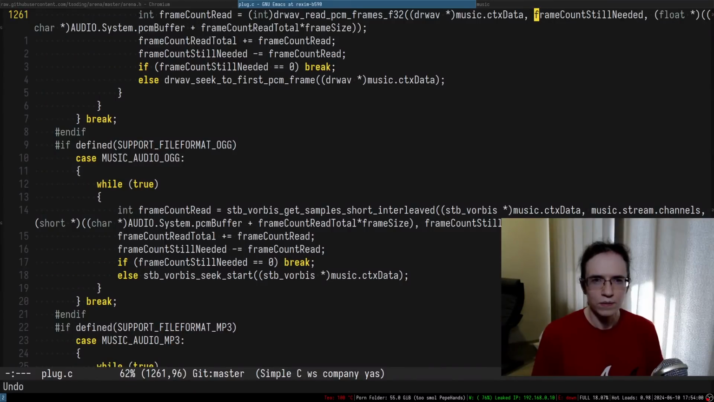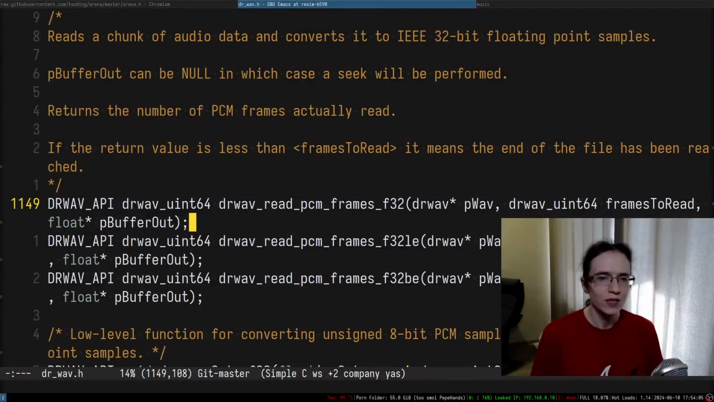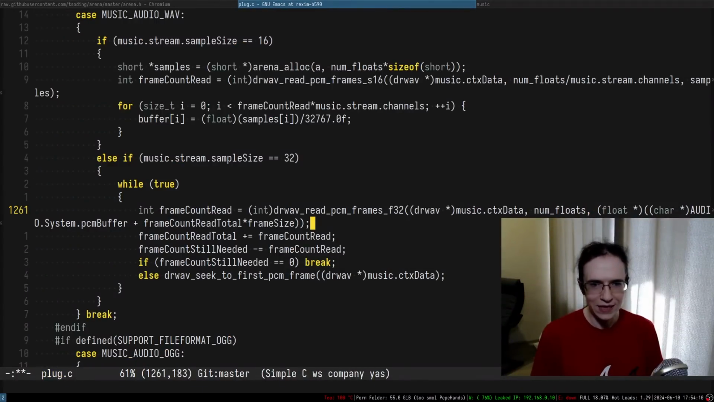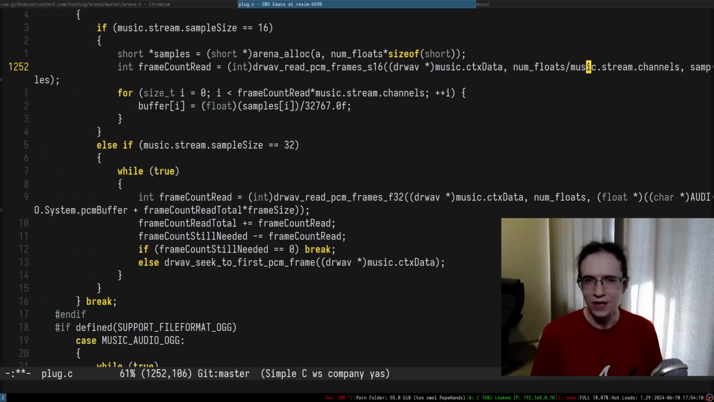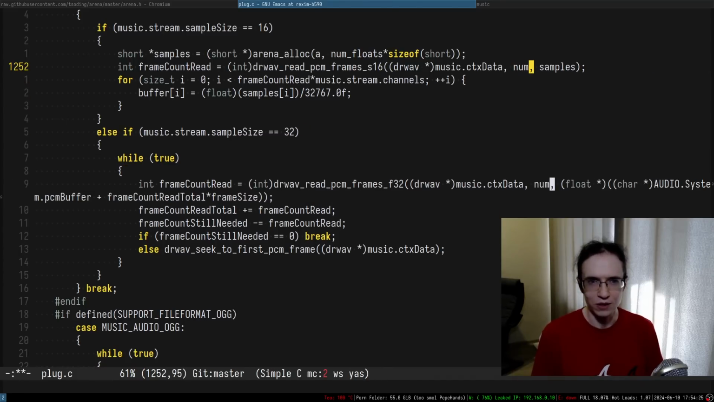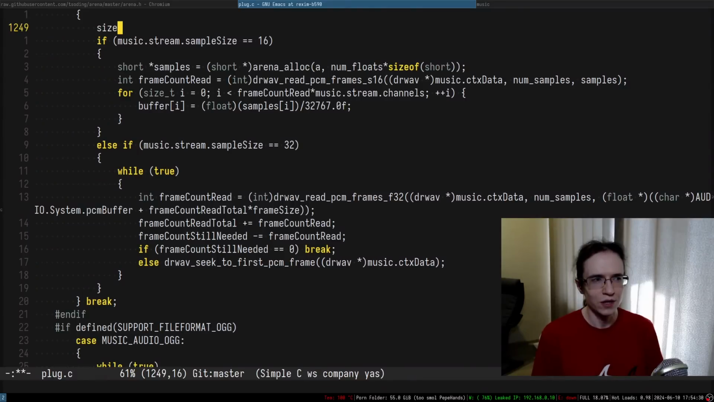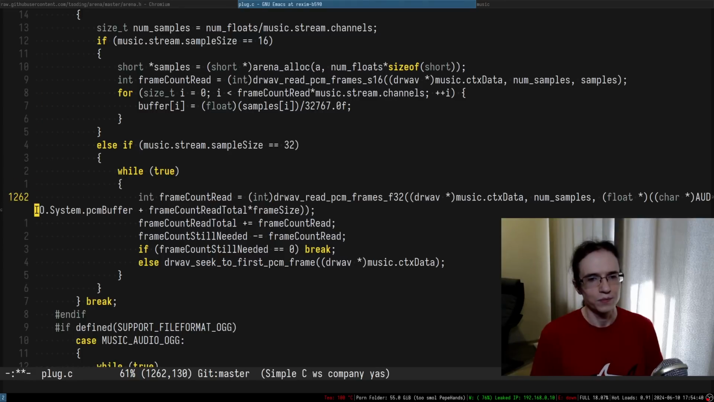So what do we do? Num floats, but it reads frames. So that means, can you see, this is actually very annoying. I think you can see that. All right, so we're dividing it by this stuff. Maybe it makes sense to factor these two things out into something like num samples. Num samples is basically that: we take num floats and divide it by the amount of channels, and that's what we want to read in here. That's very cool.